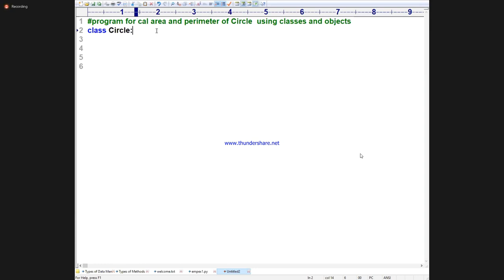Radius, I may use something for area. Radius, I may use something for perimeter. That is not a good understanding. See, R is common for both, but R value is going to be different. Why don't you understand? Pi is common. Pi value is common. Common values must be represented in where?